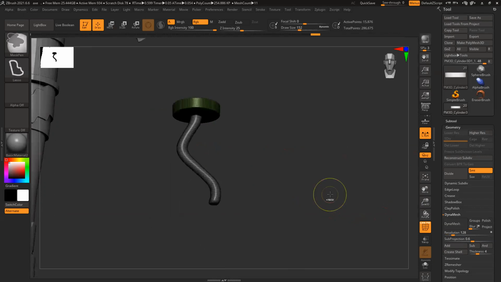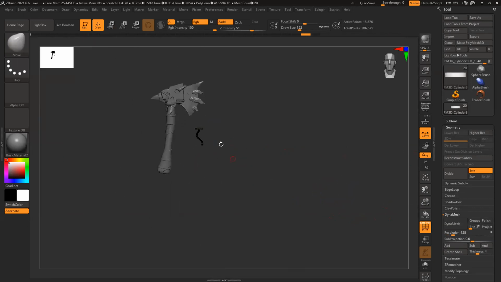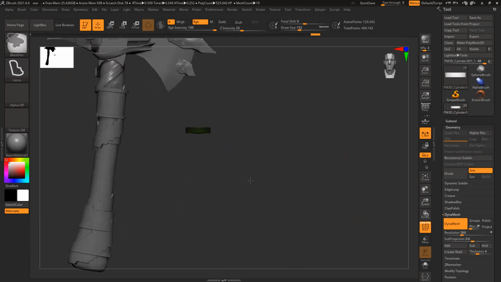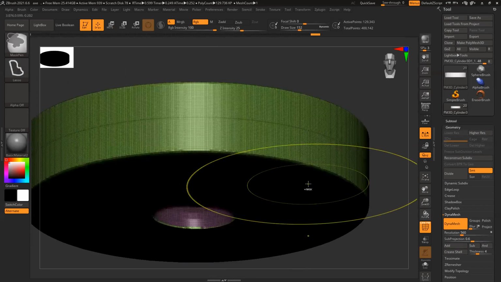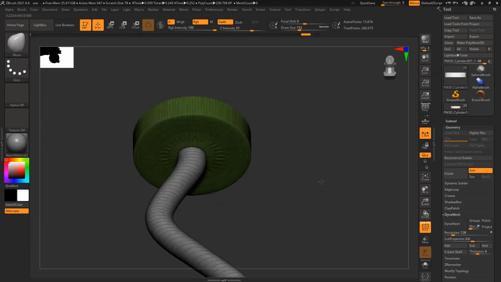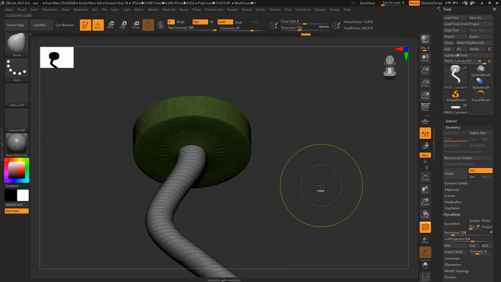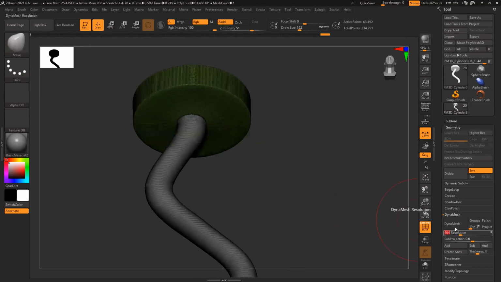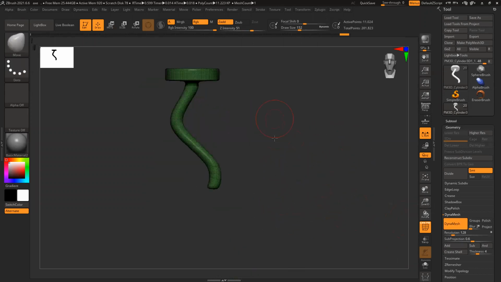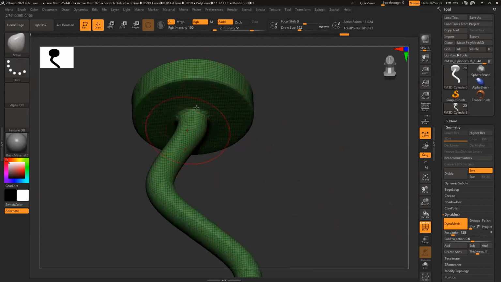Dynamesh, what happened here? What is this happening? This is very strange. It was doing something funny, so I just converted this thing to one polygroup.